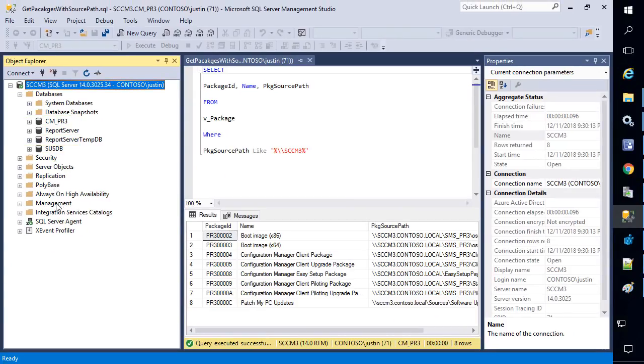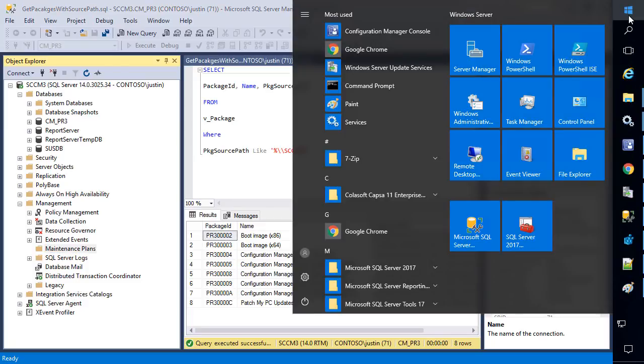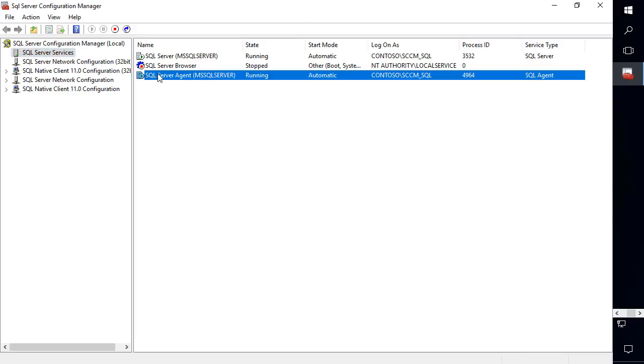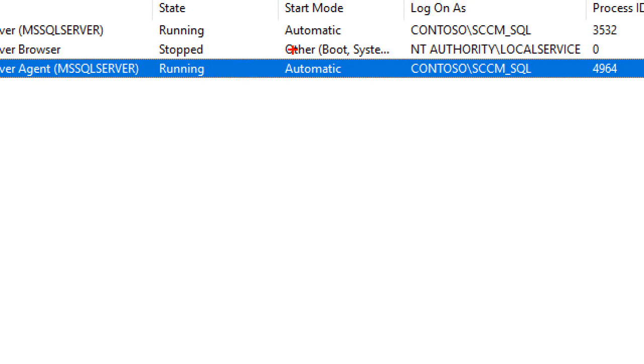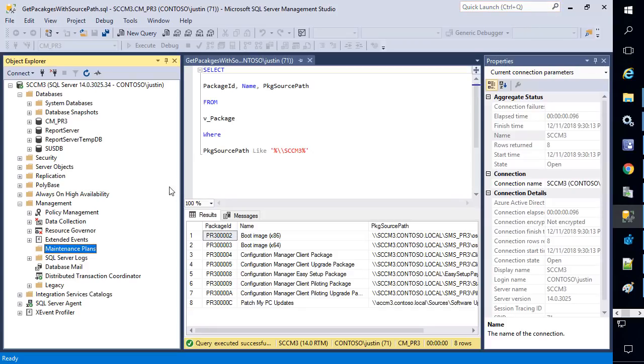So in order to back that up, we're going to go down here to management and then maintenance plans. Now, in order for our maintenance plan to run, we do want to make sure under our SQL Server Configuration Manager that the SQL agent is set to start up automatically. By default, if you just left the default SQL options, this might be set to manual. So you want to make sure that that's automatic so that you can perform a backup, since that runs under the SQL Server agent account. So we're going to go ahead and do a new maintenance plan.